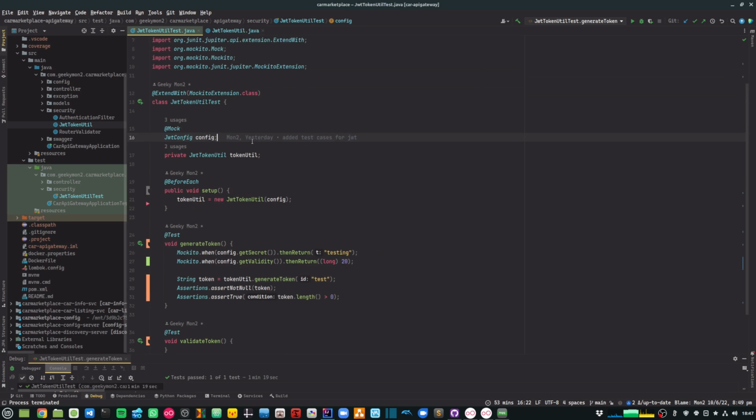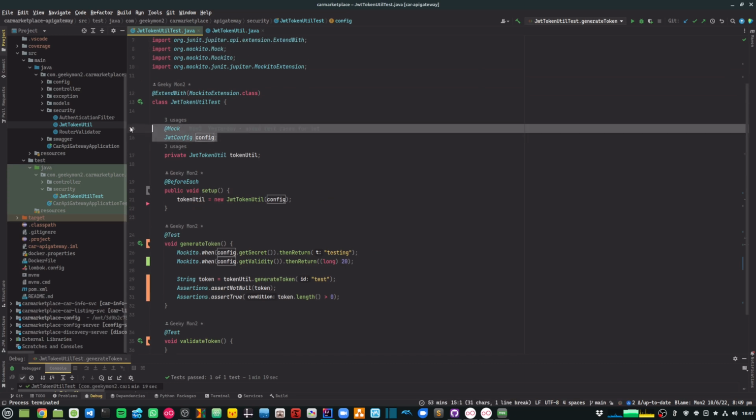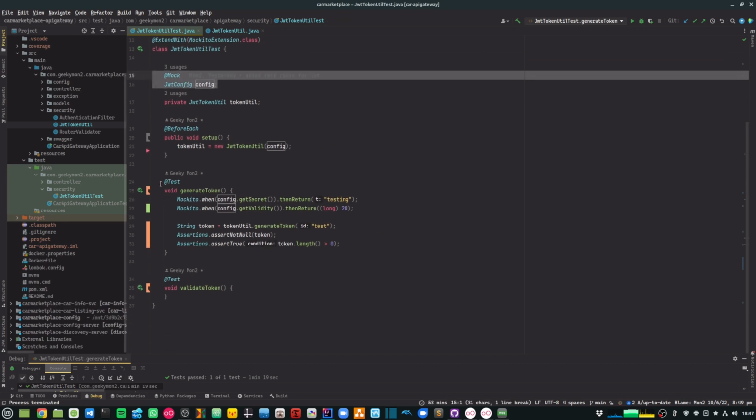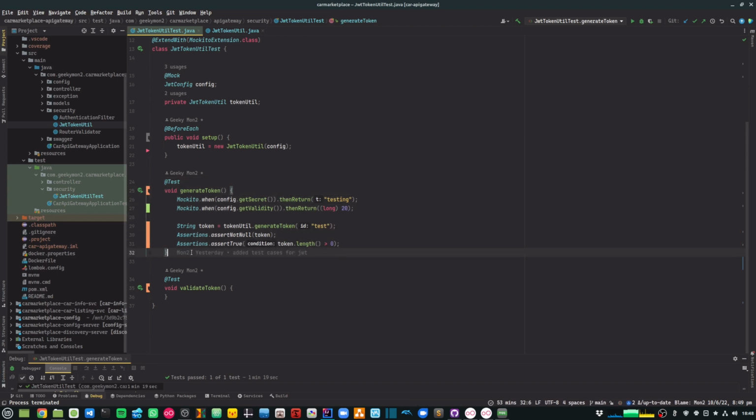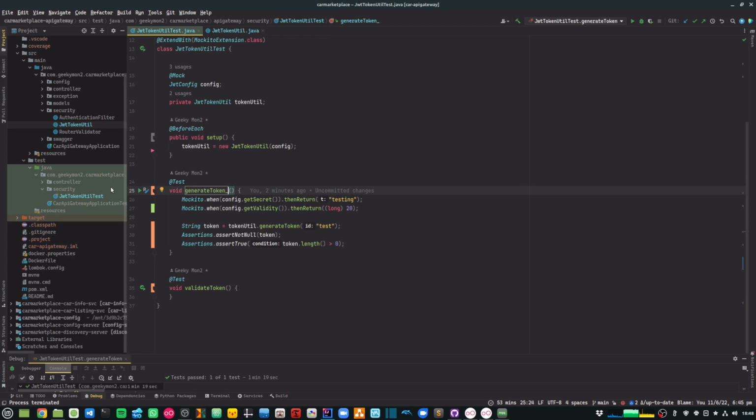So in this example, we have just seen a basic way to mock our dependencies and create a simple test case to generate a JWT validation token. And verification is just to ensure that the token is not null and the length of the token is greater than zero. I can also name my test methods to be a bit more descriptive. So in this case, I'm trying to generate a valid token, so let me just put a valid suffix over here.